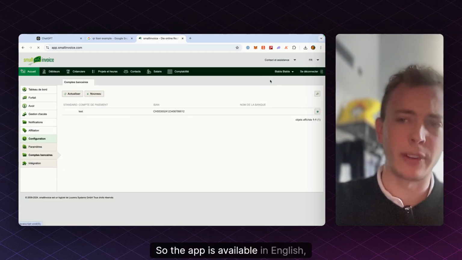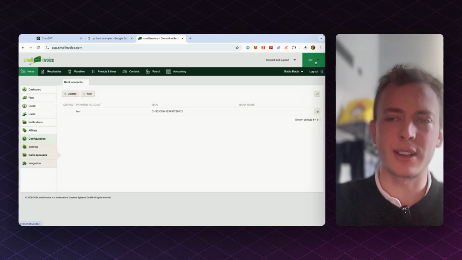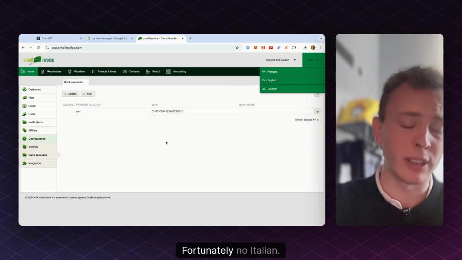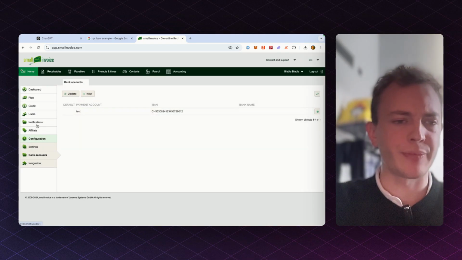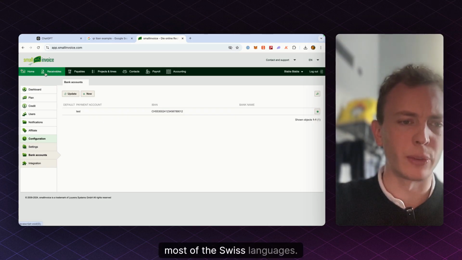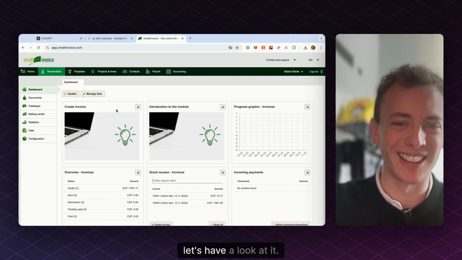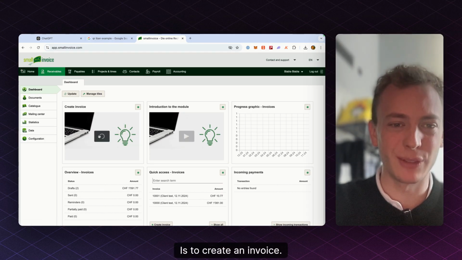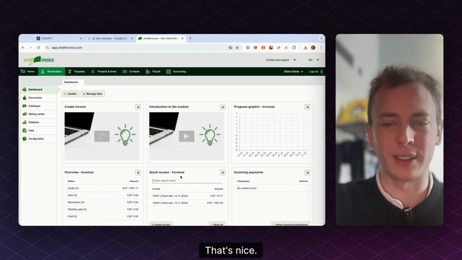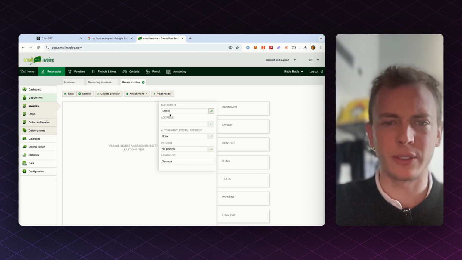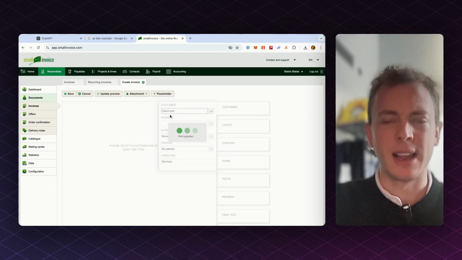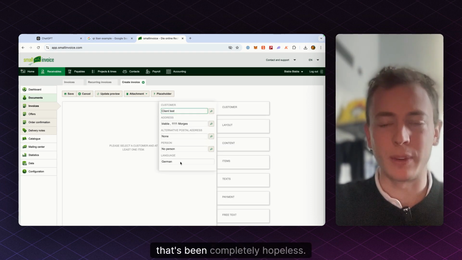So the app is available in English, French, and German. Unfortunately, no Italian, but at least most of the Swiss languages. And one thing I've been totally unable to do is, let's have a look at it, is to create an invoice. So here you have some tutorials, that's nice. But if you create an invoice, select test customer. I was trying to create a QR code invoice, and that's been completely hopeless.